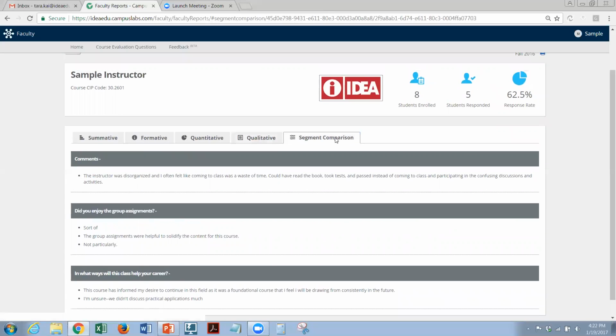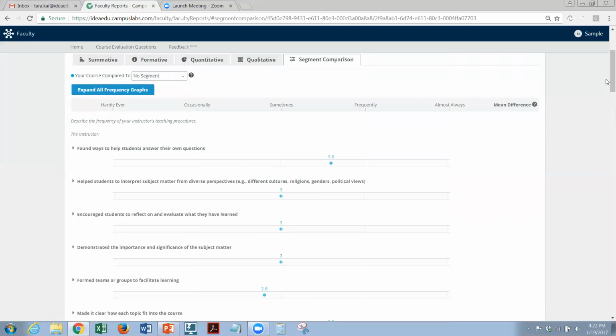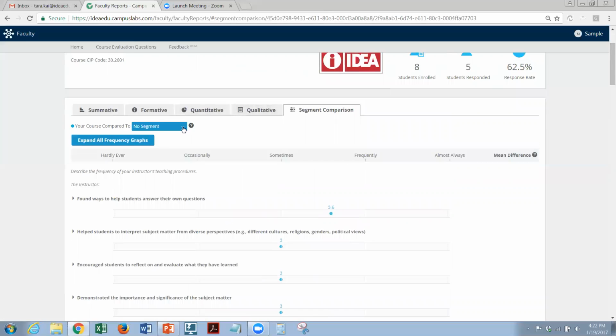The last tab is called the segment comparison tab, which looks at all the questions that the students have responded to, and it gives the average here in blue. And if you're interested in looking at how it compares to the organizational unit, in this sandbox, it's reflecting the organizational unit of the sandbox.